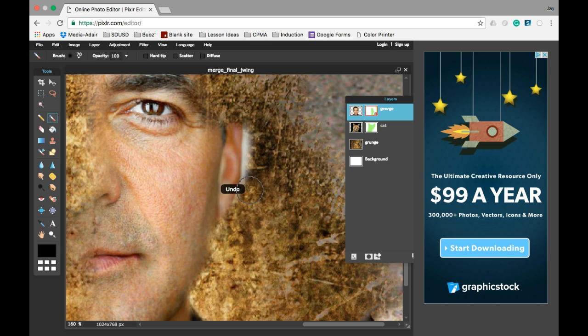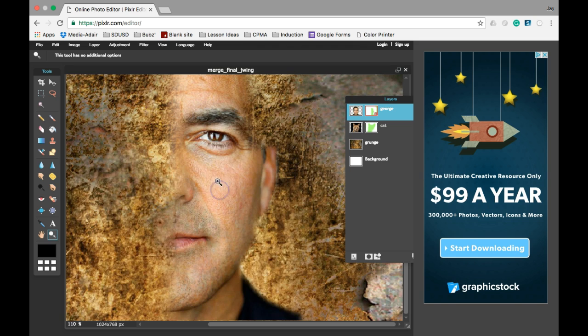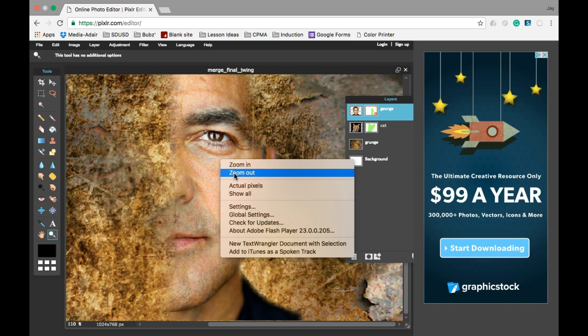Hitting Command Z to undo. Then I'm going to hit the E key and fine tune this. Every time I go back and forth, now I'm hitting the B key to bring back some of the ear and the E key to erase it, just to fine tune it. Now I'm hitting Command minus and nothing happens. So that doesn't work the same. I'm right mouse clicking or control clicking and saying zoom out.